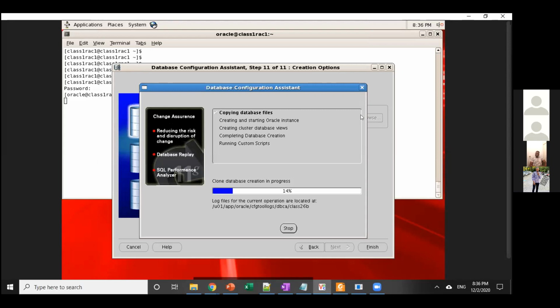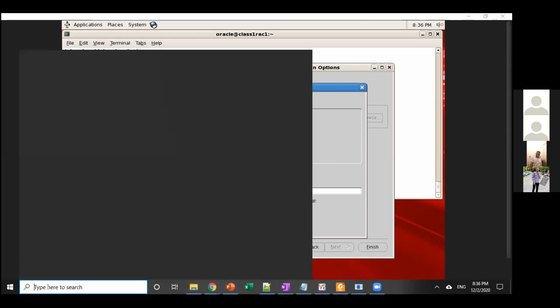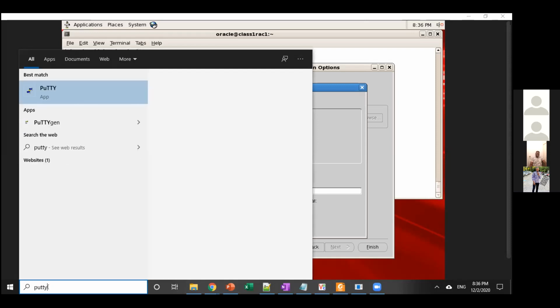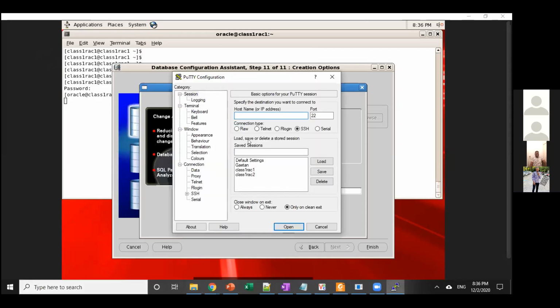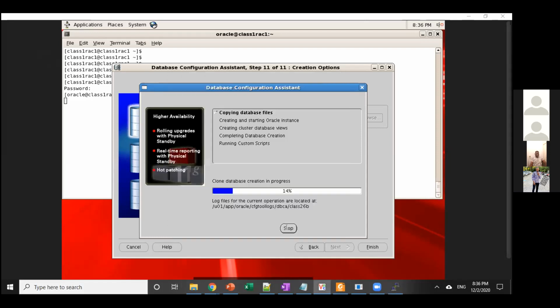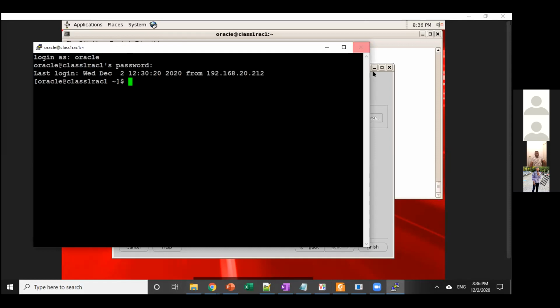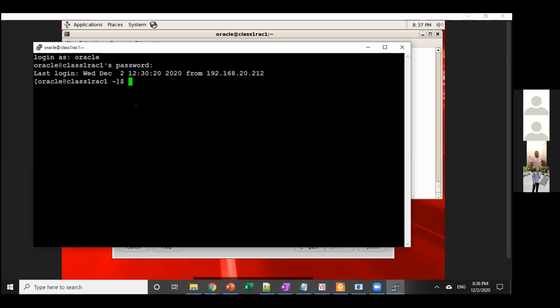Do you need to create a SQL command, or do you need to connect to the DB? No. We talk about a tool, the SRVCTL tool, that can help you to create all that. Okay. So log into class 1, RAC 1. While the database is getting created, you guys now take your time and go over and issue this command.